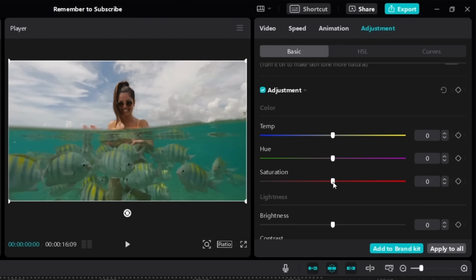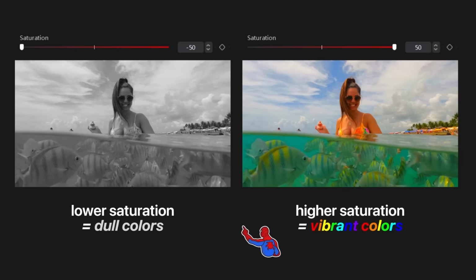If I slide it towards the left, if we lower the saturation, you can see that the video will become less and less colorful. The colors become more and more dull. If we drag it all the way towards the end, the video will basically lose all of its color. And if you want to make the video more colorful, then you can just drag it to the right and you can increase the saturation. The more you increase, the more vivid, the more vibrant the colors will be, as you can see like this. So here's what it looks like side by side. A lower saturation will make the colors dull. A higher saturation will make the colors vibrant.